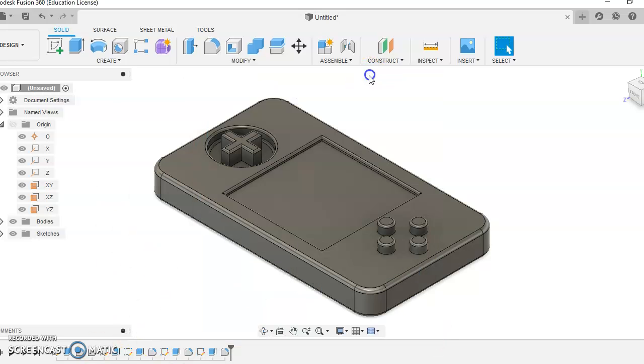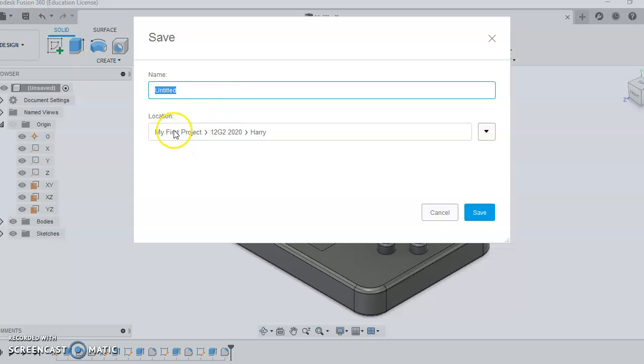your Game Boy. In the next video, we will change the appearance of this. Make sure you are working online and save this. Now you need to save this in My First Project, your class, and your name.